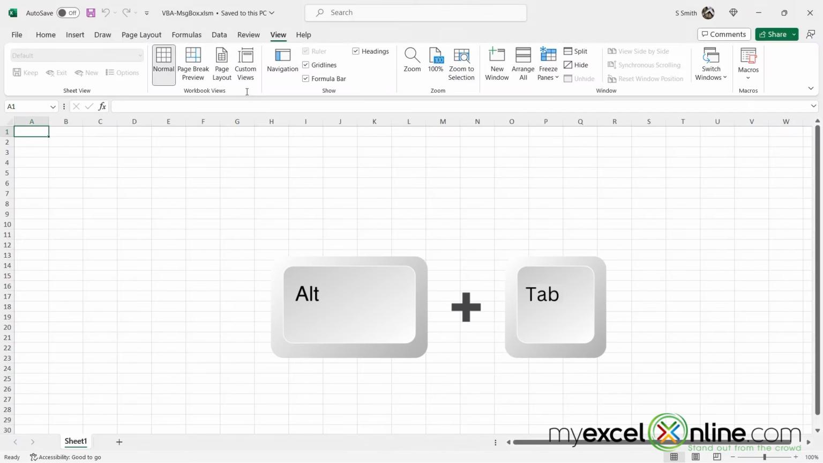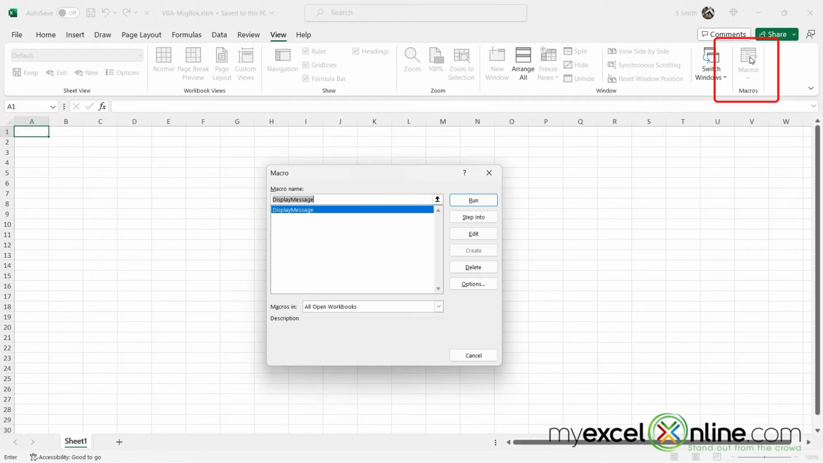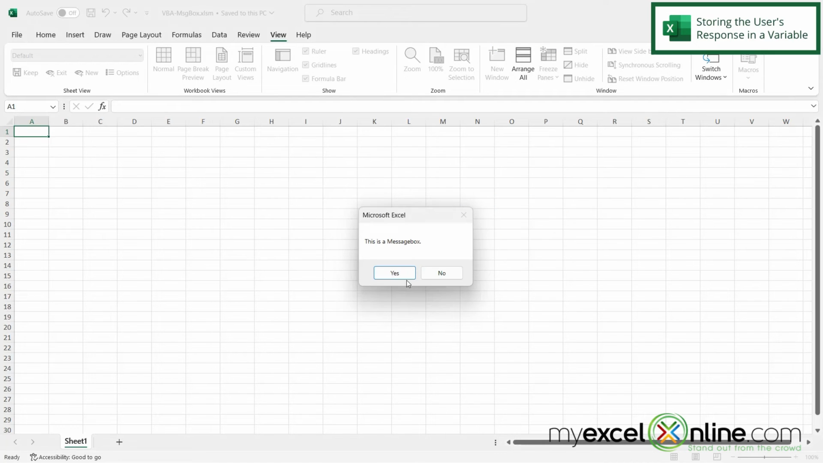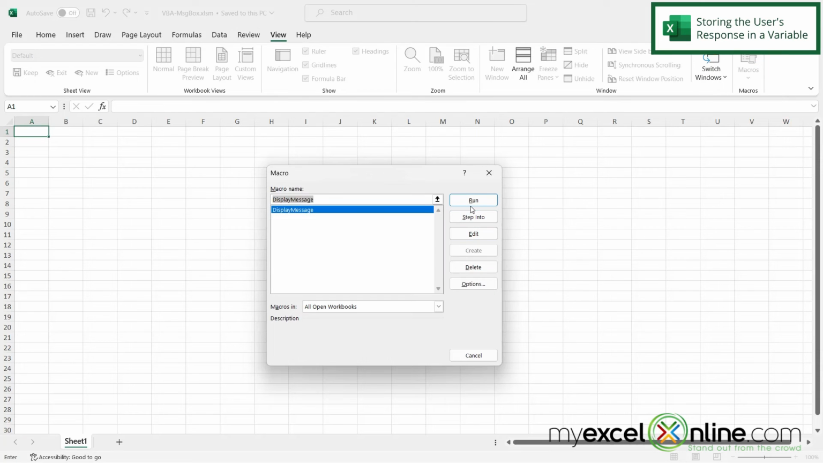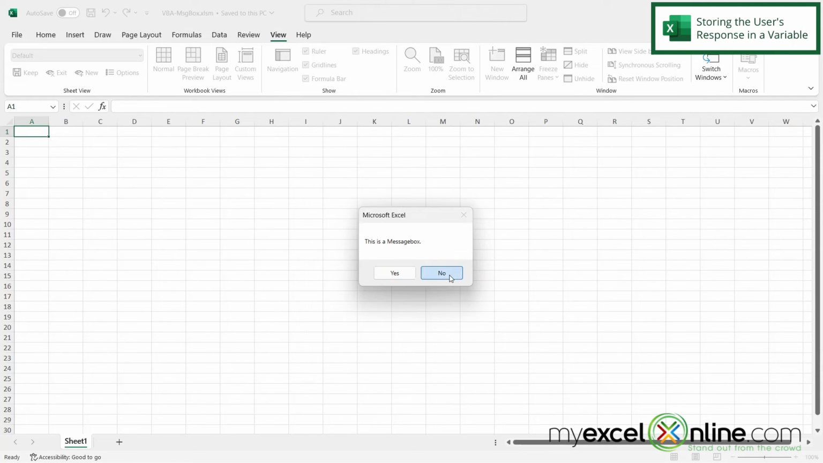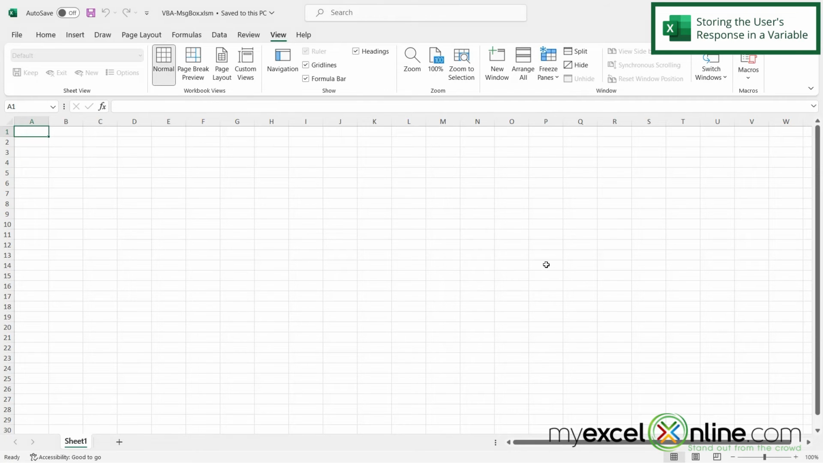So I'm going to Alt-Tab back to Excel, click my macro button and hit run. I have this as a message box. If I click yes, you're going to see a 6. And 6 is for VB yes. And if I click OK, then if I come up here to macros and run it again, and this time I hit no, you can see that I'm getting a 7. And that is my integer value that represents VB no. And then I'm going to click OK.